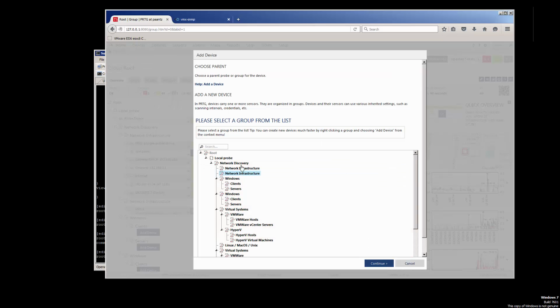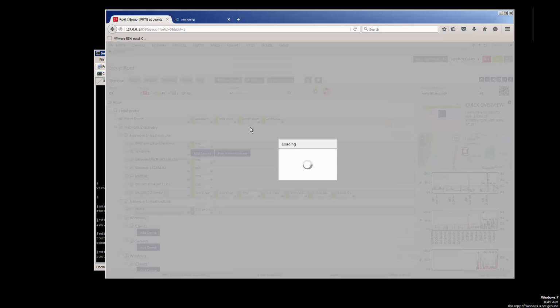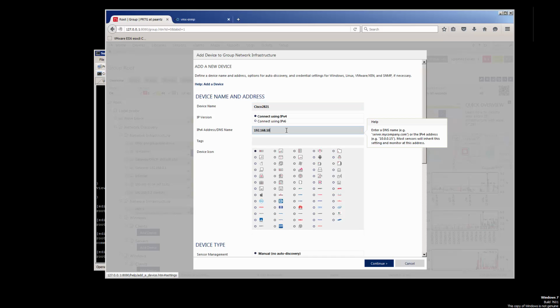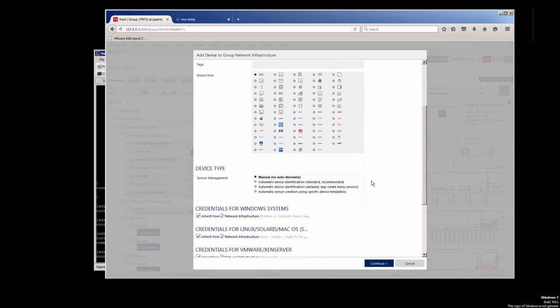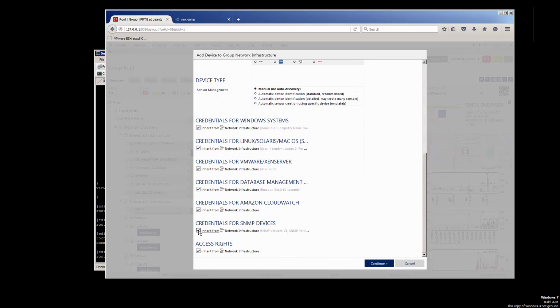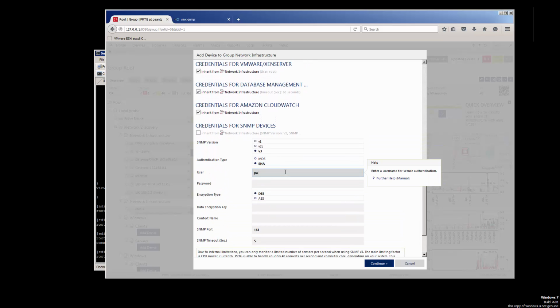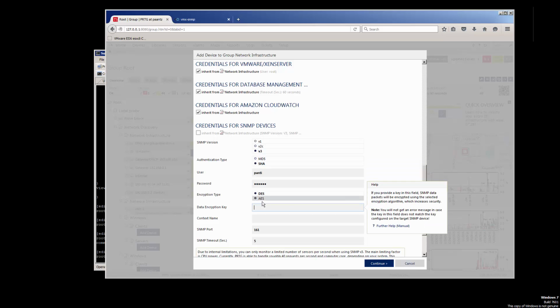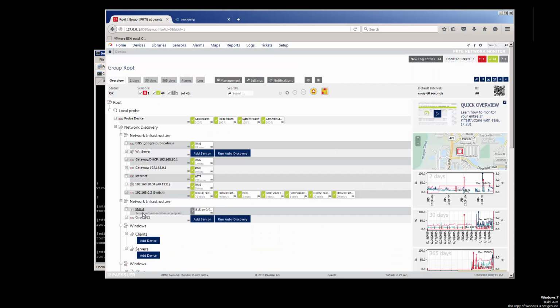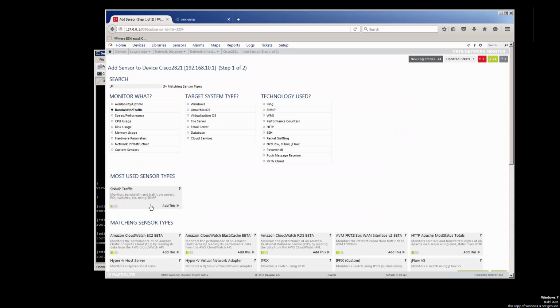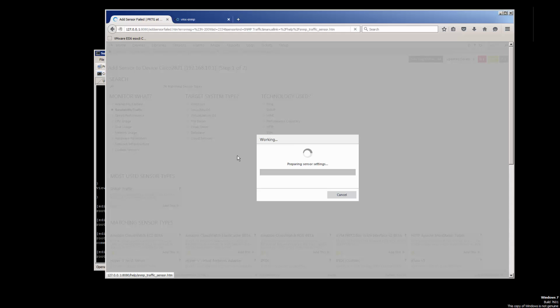So also under network infrastructure, it's Cisco 2821, just to give it a name. The IP, and credentials, it was version 3. It was SHA 123, AES ASD123. And we're gonna do the same thing. We're gonna add some sensors, and it's gonna be some bandwidth through the interfaces.